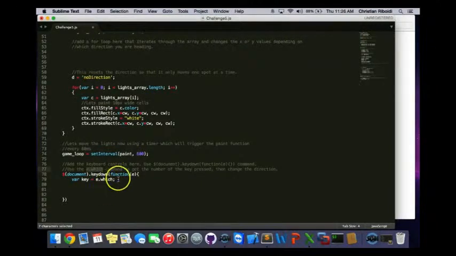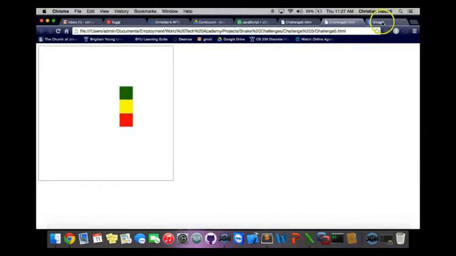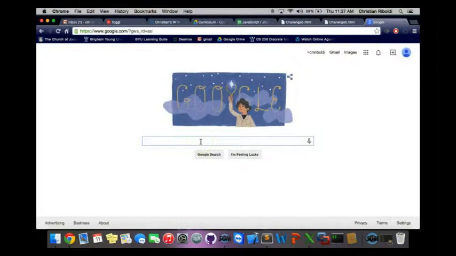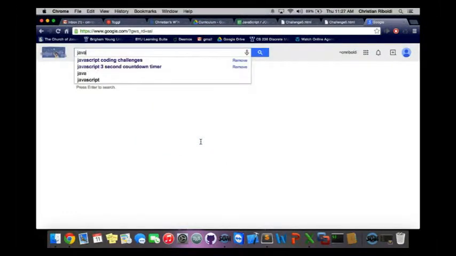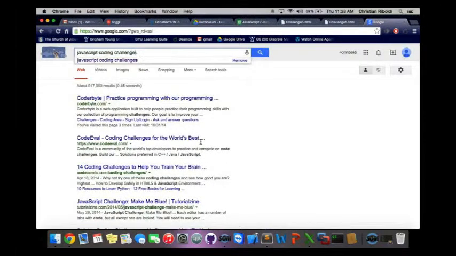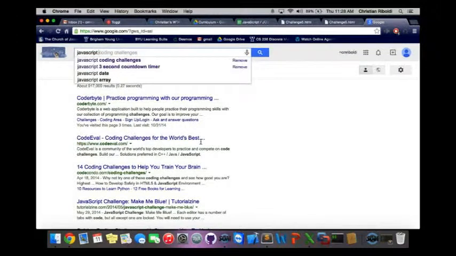Alright, so if I want to press the up arrow, then it's going to give me a numeric value. If I press the left arrow, then it's going to give me another one. So there's a couple ways to find out what numeric values we need to check for. One way to do that is to Google it. So you can go to Google and type in JavaScript key codes.